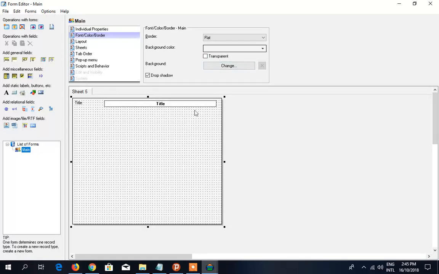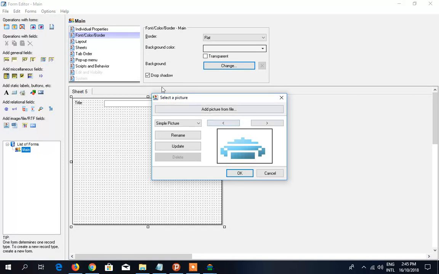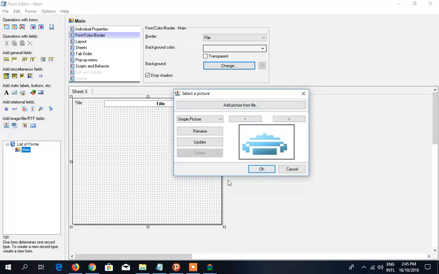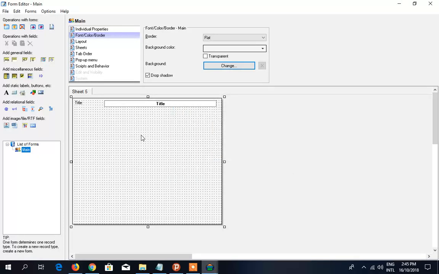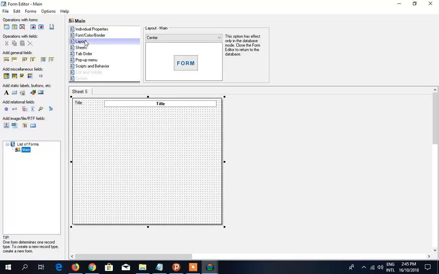If you want the form to be transparent, we can also use the transparent option here. If you want to add maybe a picture as the background, you can use this to add a picture so that the picture will be the background. If you want a drop shadow, you can use this to drop the shadow. Then we have the layout. How do we want our form to appear on our computer screen? If we want it to be centered, if we want it to always be on the left side of the screen, we choose that. If we want it on the corner, we choose the corner. If we always want it to enlarge to fit the screen, we use that one. But if we want it to be in the center of the screen, we choose center. So we're maintaining the center for now.